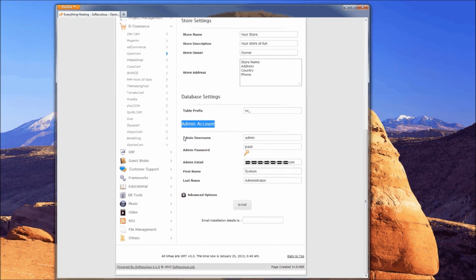Below that, you'll see your admin email address. So that's just your email address, and that's just in case you forget the password or that sort of thing, as well as any notifications. So if someone orders from your store, then it sends an email to the email address that you put in there, that sort of thing.